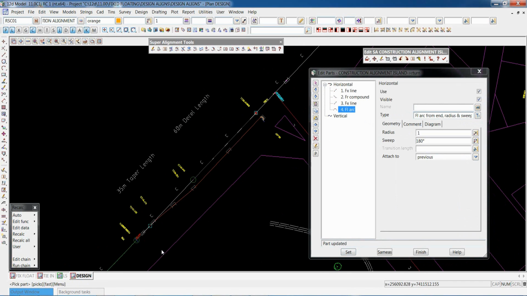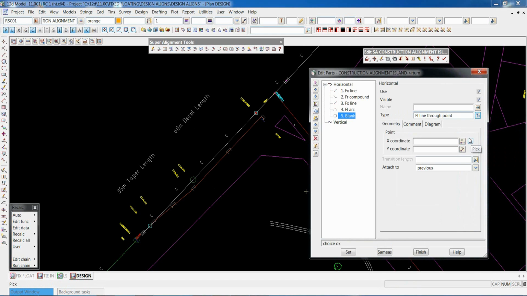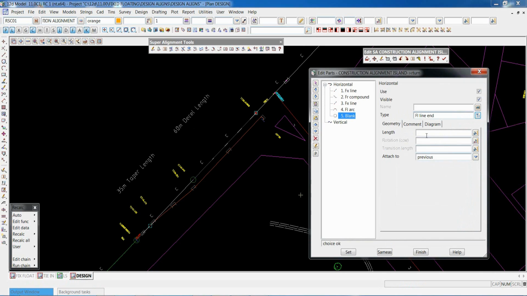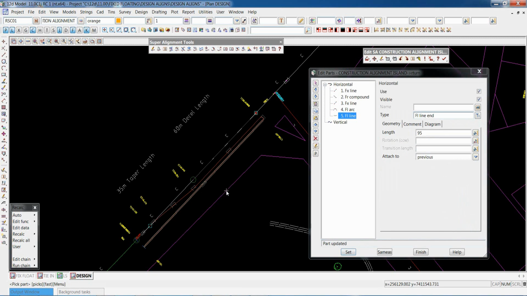If I want to finish off along the straight here, roughly to where this island started, I can then go insert. Again, it's just a matter of inserting the different things. I can end in a floating line, so I can simply go floating line through point, and if I had a point there, I could do that, or in this case we might just use floating line from end, which allows me a distance. So I can say it might be 95 meters, attach to the previous again, and I go set. So it then creates my alignment string.